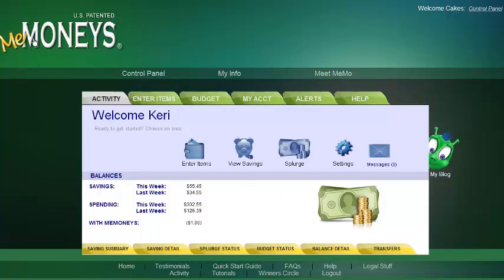You'll visit MeMoneys.com, click on the login link in the upper right hand corner, and you'll get to your control panel, which is where I am right now. Now the control panel is laid out into tabs, and I won't go into that in detail here. I do have another video on using the control panel and your settings and setup that you can feel free to check out if you want more info.